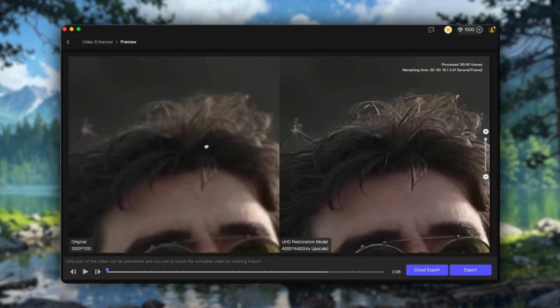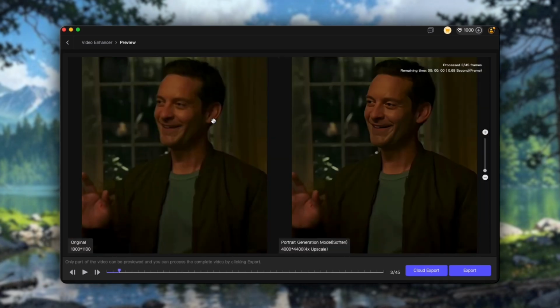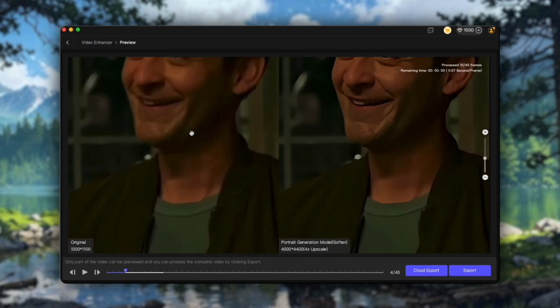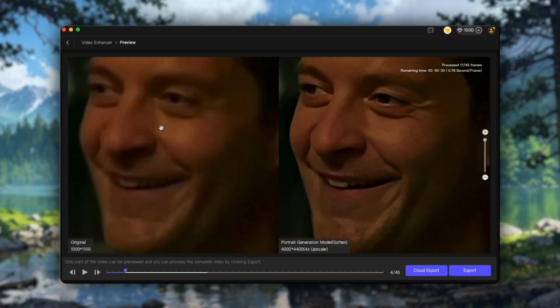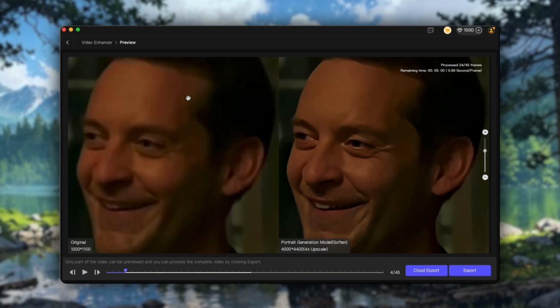Also see the hair detailing. This is the same effect on a different clip. You can easily see the quality difference between both clips.